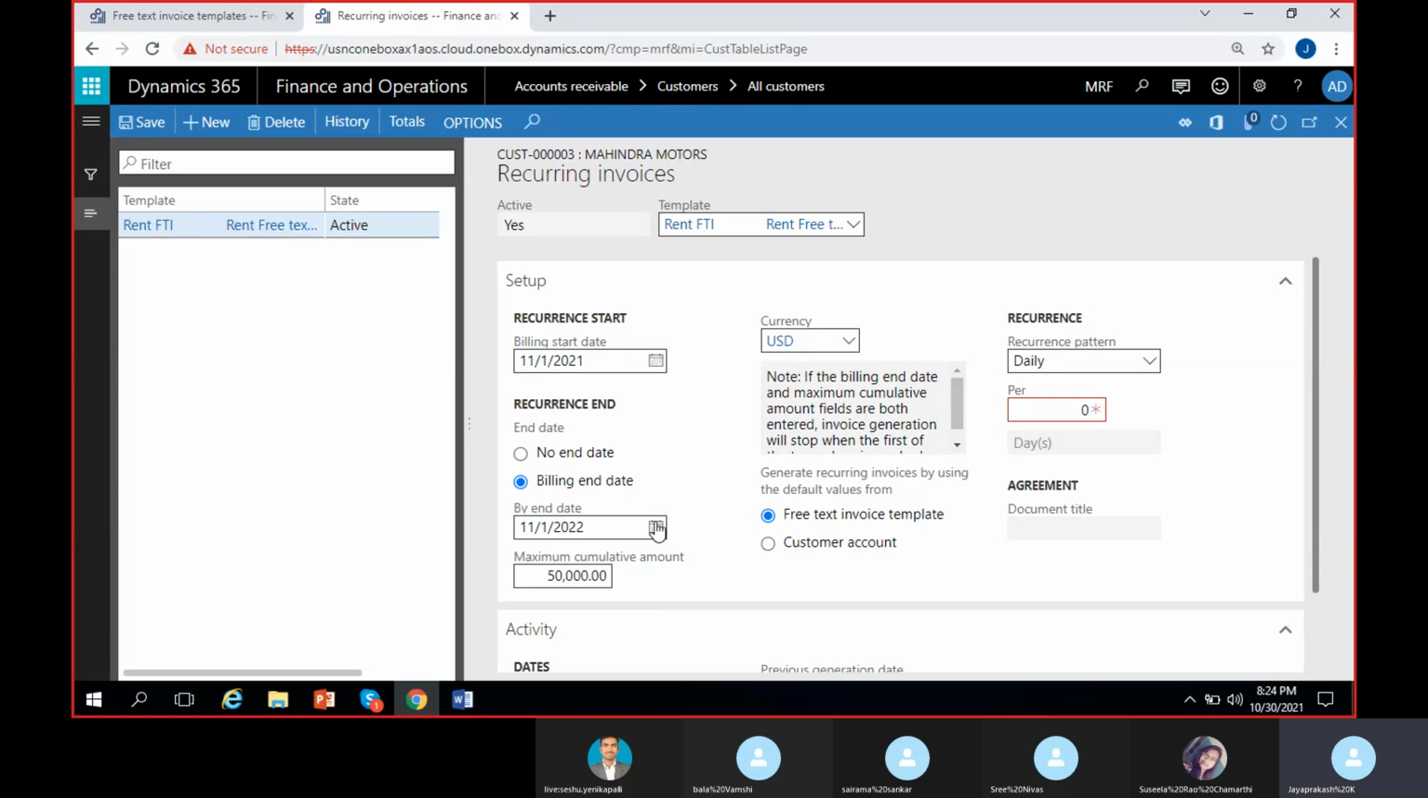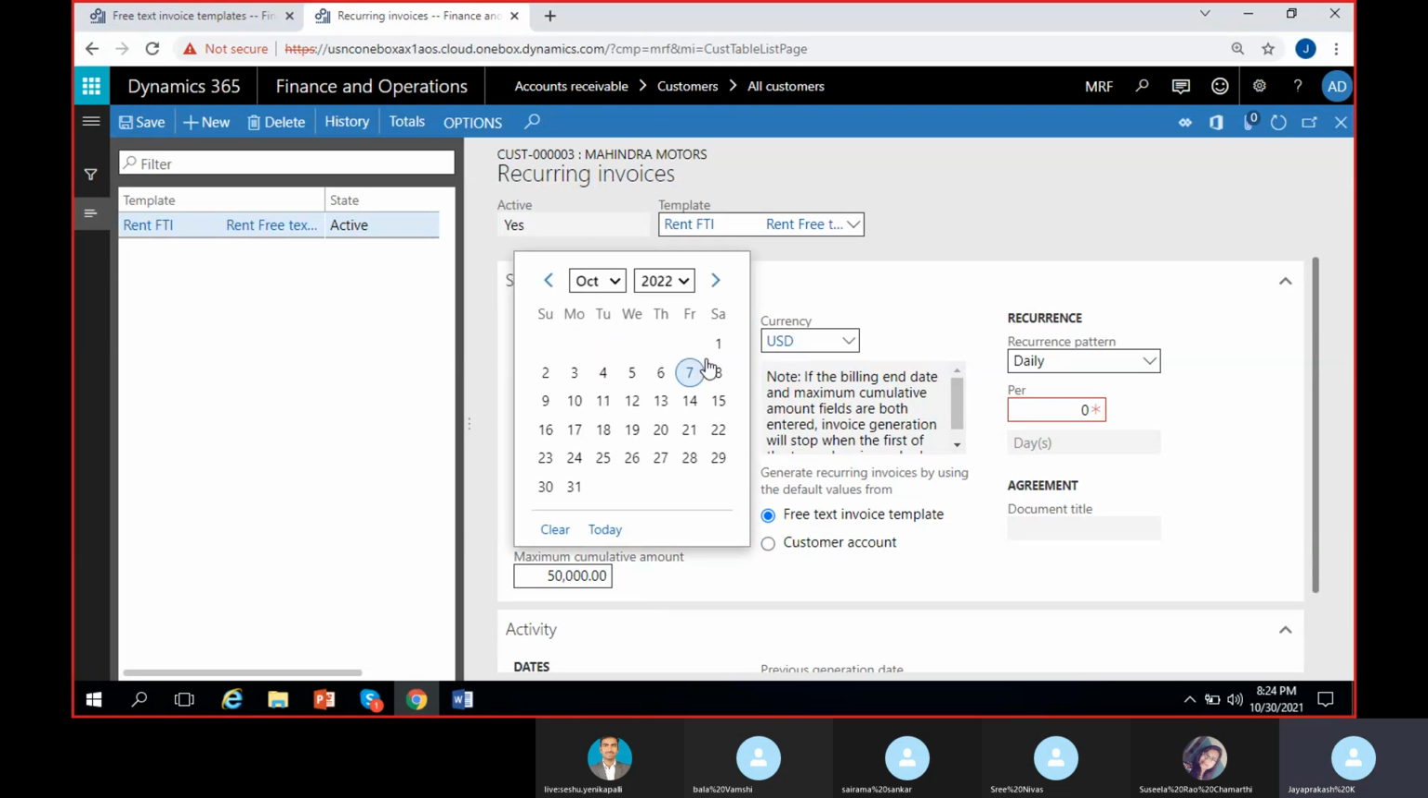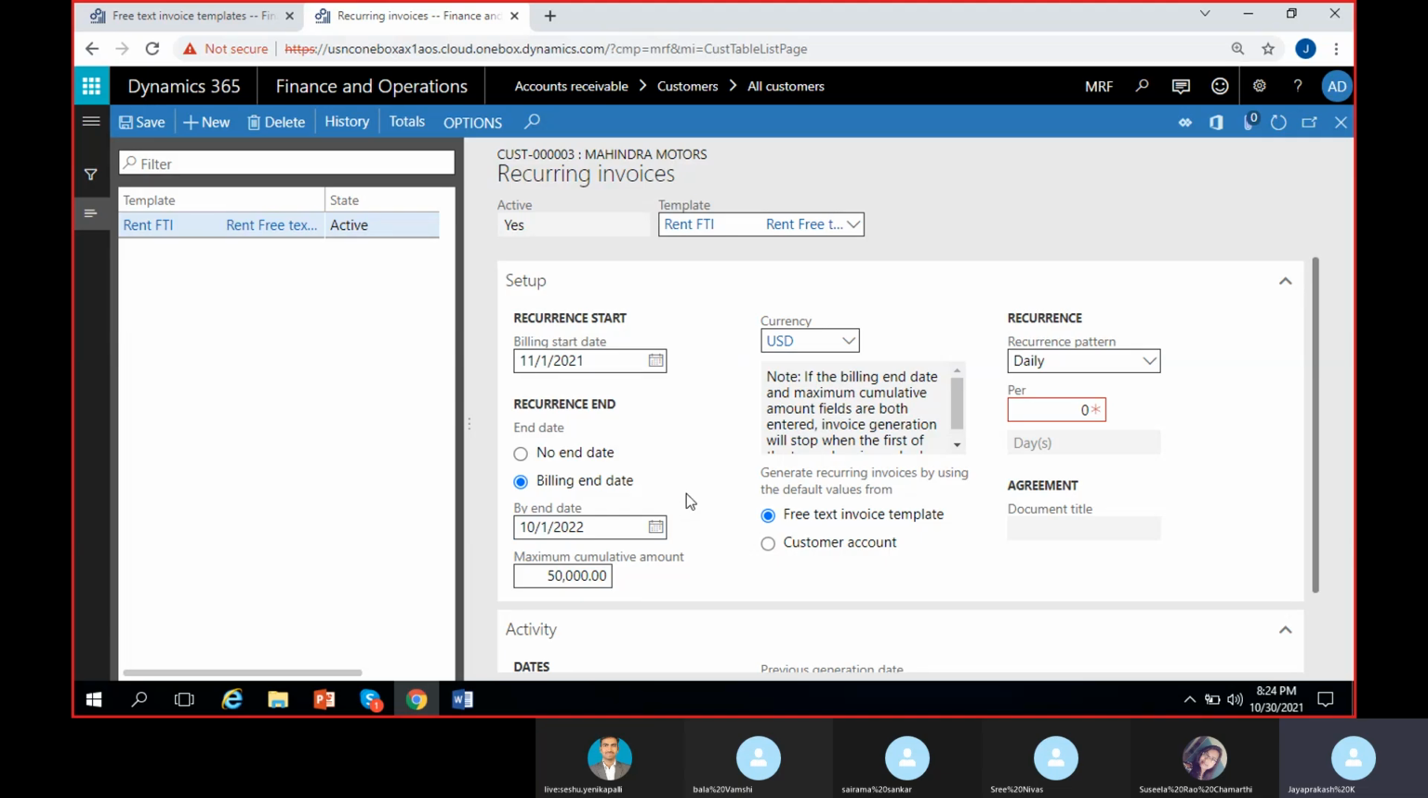So if it is not for 12 months, actually, it should call it for October 1st. Then it will be for 12 months. So if I give the end date as well as the cumulative amount, whichever comes first, the invoice will stop there.